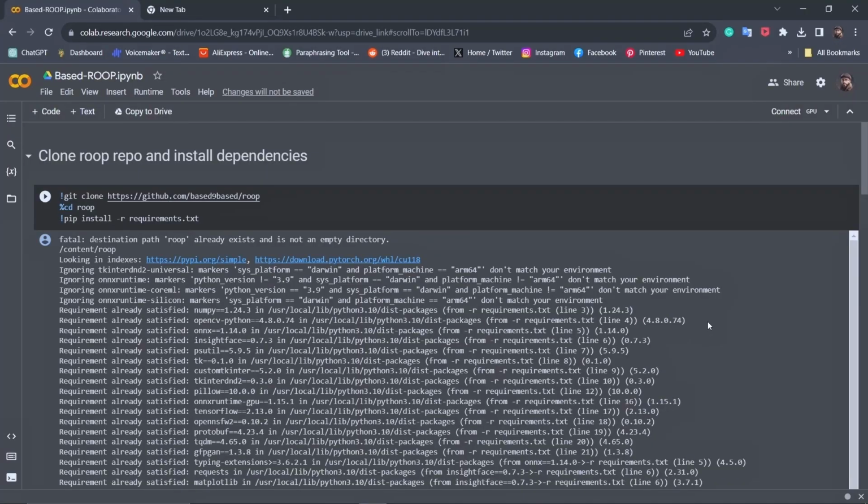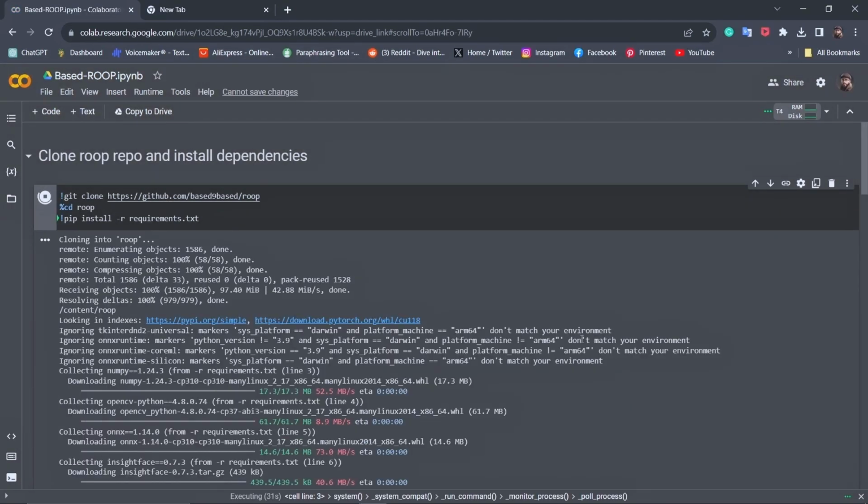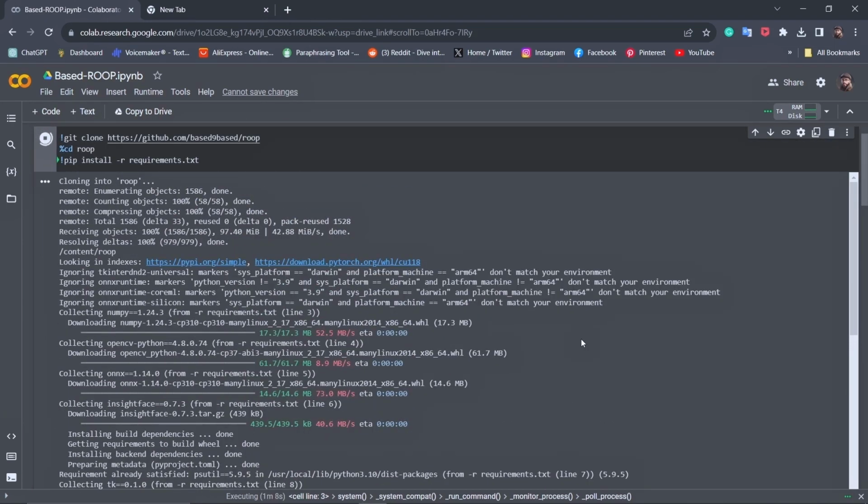Come to Google Colab like this from the link given in the description, and from here click on Connect. For this, you should have a powerful computer to do this process. After it has been connected, click on this play button. And from here, select Run Anyway to run the process, and it might take several minutes to complete.